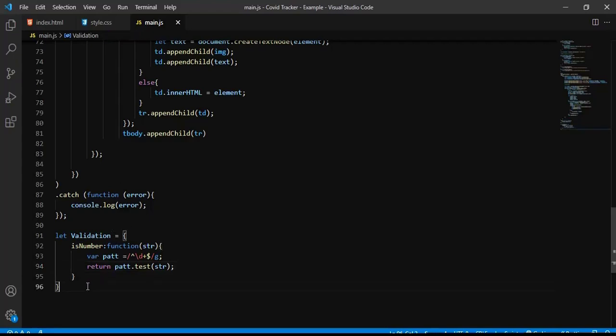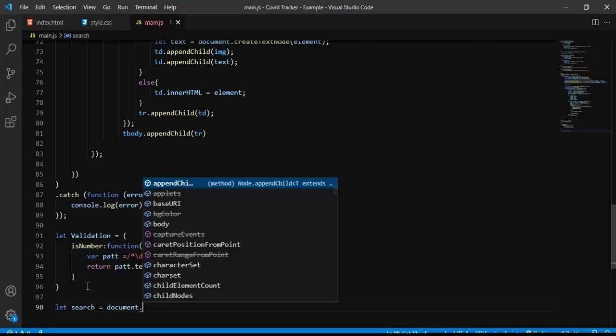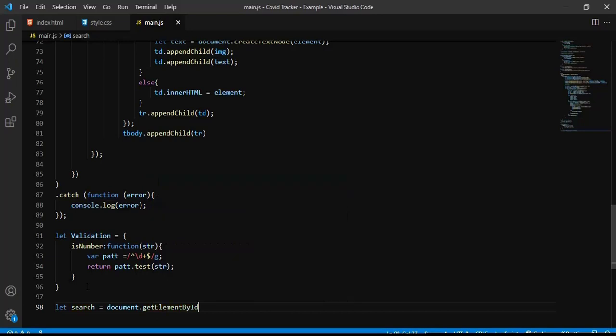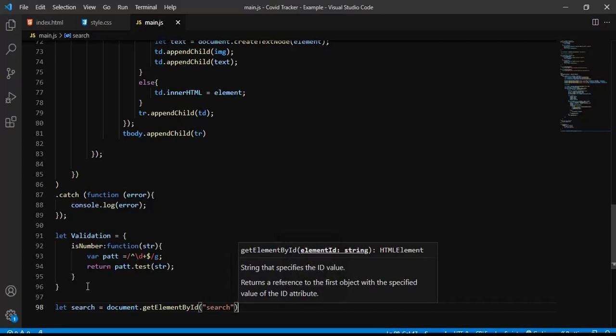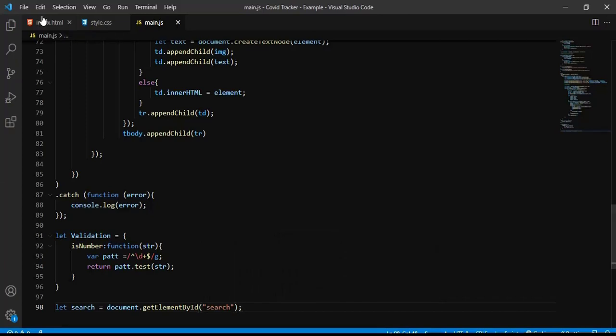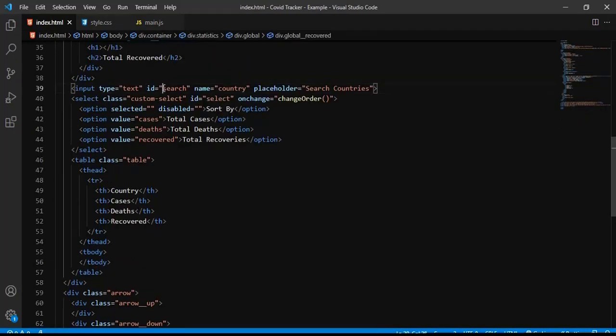So now, finally, I'm going to create a variable for the search item, because I want to search according to the country. So here I'm going to use document dot getElementById. The ID here is search. I hope you remember we created the ID in our HTML part, named search. So this ID, because we want to search according to the country, I'm trying to target this search ID.